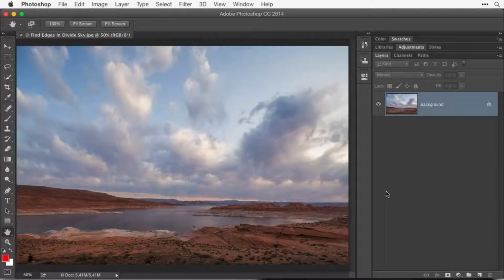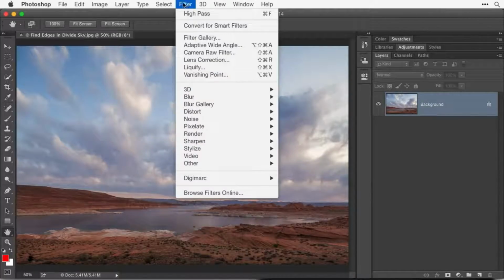Then sometimes I just want to make something where it doesn't quite look like a photograph. I want it to look more like a piece of art, something that looks like a painting, looks like a drawing, or just looks like something other than a photo. And if that's the case, I might experiment with something called the filter gallery.